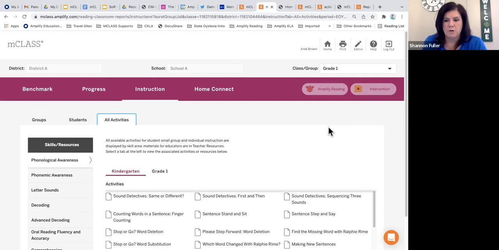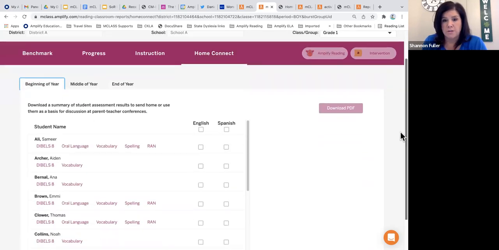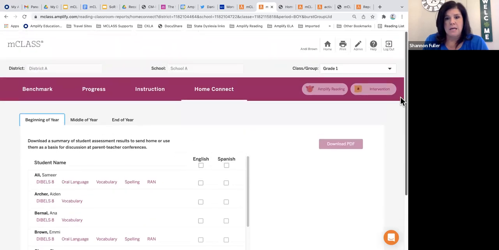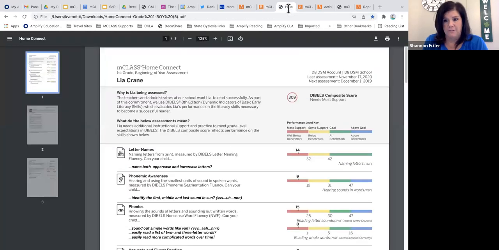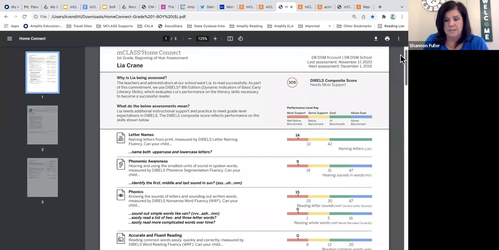I will do a quick plug for the Home Connect piece. Part of our law is that we need to let the families know if a student is receiving supplemental supports. So if a student is identified as at risk, then we let the parents know. In the past, we only let the parents know if they were going to receive supplemental supports. But when we saw these home reports, they're really good, we made the decision to go ahead and send them home for everybody. And so every student gets this home report.